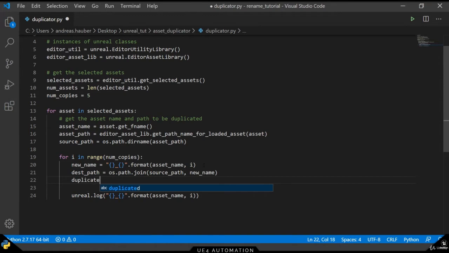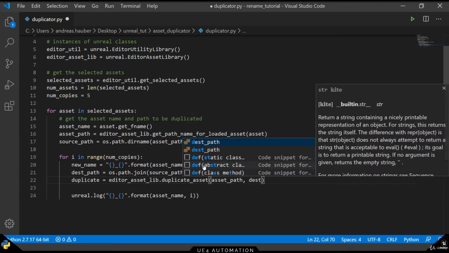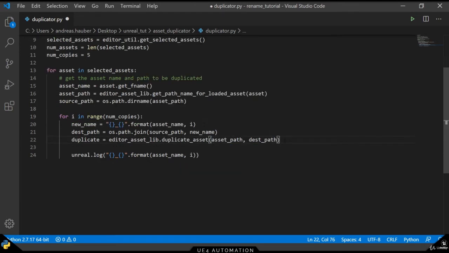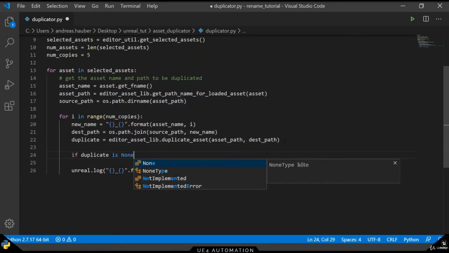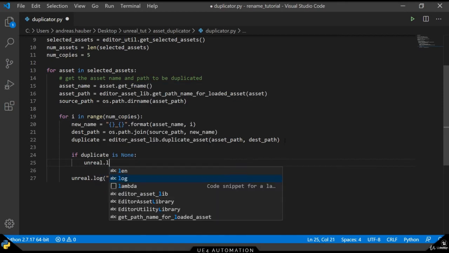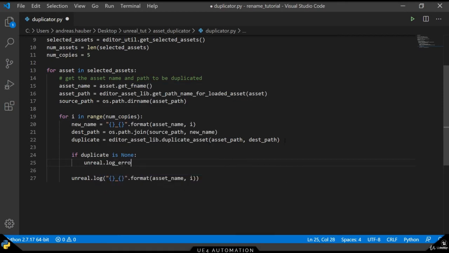The duplicate asset method gives us back an object of the duplicated item. So if we call the duplicate asset method with our asset path and the destination path, we will get back an object reference to the newly created object. We can then use this object to check against a non-type to determine whether the duplicate has been created or not. In that case, let's give the user an error, or more like a warning that the asset couldn't be duplicated.